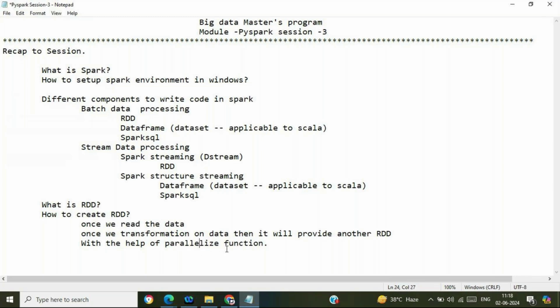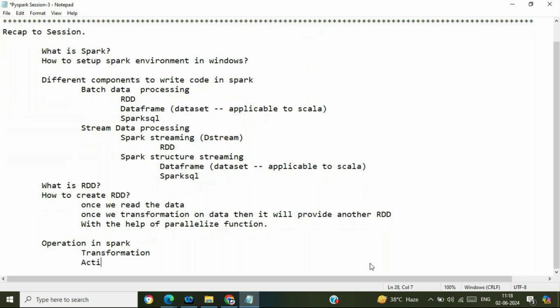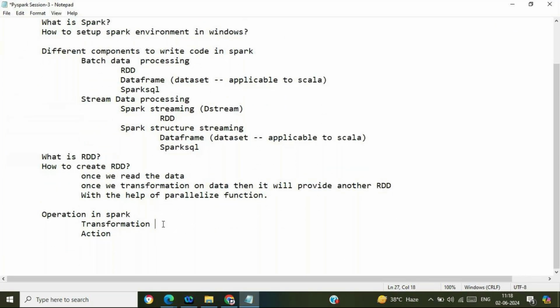The parallelize function is going to distribute that particular collection onto the cluster. Then what we have seen are operations in Spark, and there are two types of operations: transformations and actions. Once we apply a transformation, it is going to provide another RDD. And Spark is lazy in nature. If we keep on applying transformations, nothing will happen.